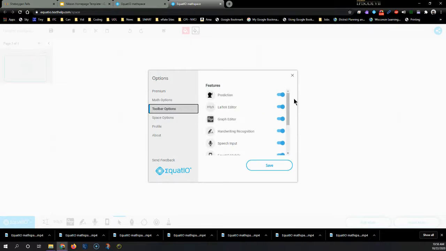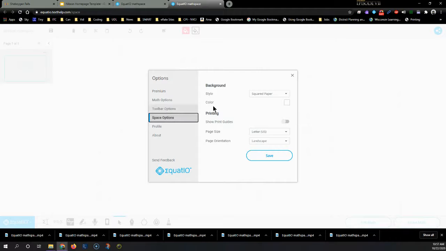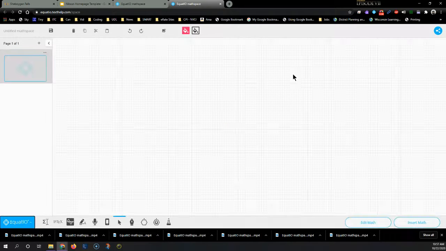You could do the toolbar menu. So if you don't do a lot of graphing, you could do that. If you don't feel you need speech or handwriting, you could toggle them on and off. Your space options, you could either have it as squared paper or blank, and then you could change the name of the screen. So those are some of the tools.